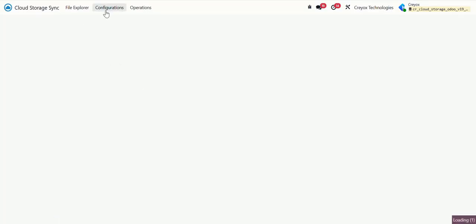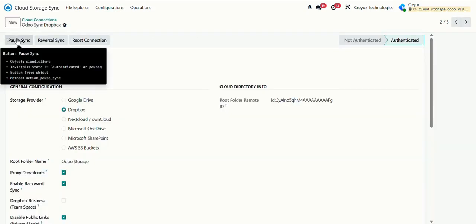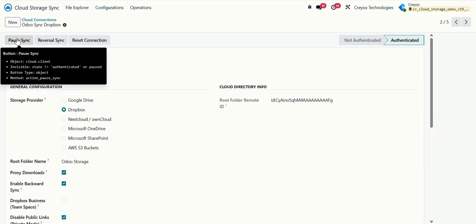Then the next thing, if I go to configuration and cloud connections and open this connection, here you can see the button pause sync. Currently, as we have created the schedule actions for backward sync and for syncing the attachments from here to your Dropbox, the sync is continuously going on in the backend. But if you want to pause the sync, you can pause it using this button, and after some time if you want to resume it again, you can resume it. So again the sync will start automatically.